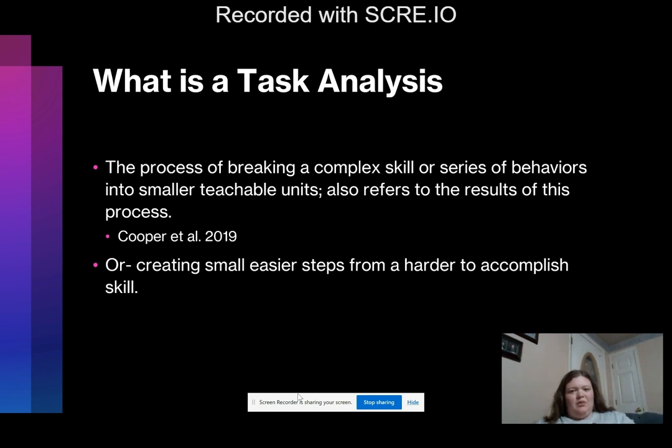So let's dive in. What is a task analysis? A task analysis is the process of breaking a complex skill or series of behaviors into smaller teachable units, which is a quote from Cooper et al., 2019. Or, to put it more simply, creating smaller, easier steps from a harder to accomplish skill.